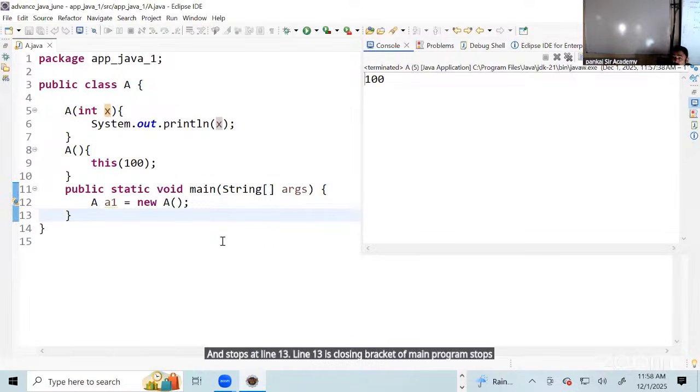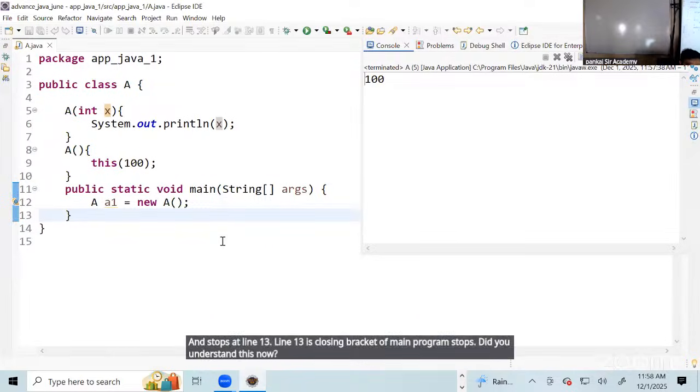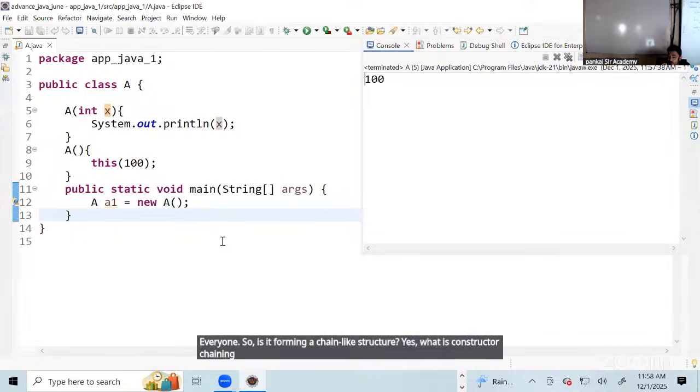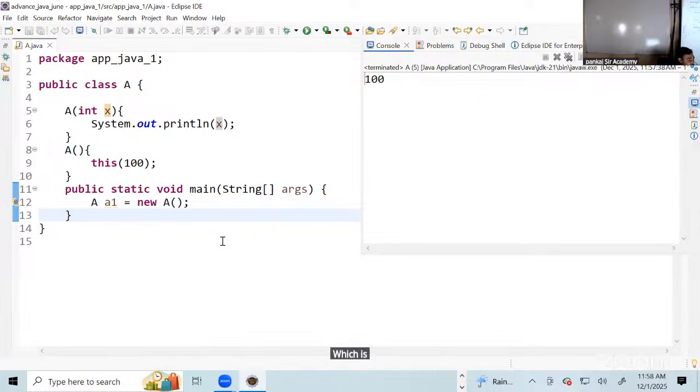Did you understand this now, everyone? So is it forming a chain-like structure? Yes. What is constructor chaining? When you call one constructor from another constructor, a chain-like structure in your program flow gets created, which is called constructor chaining. Can you please analyze this program?